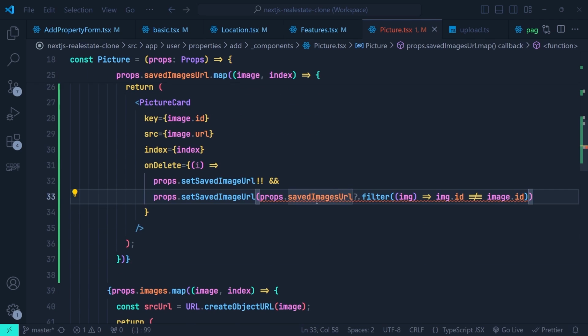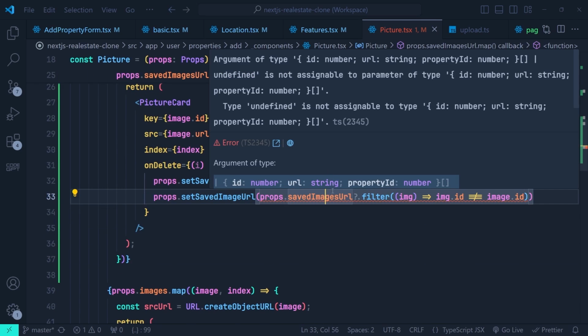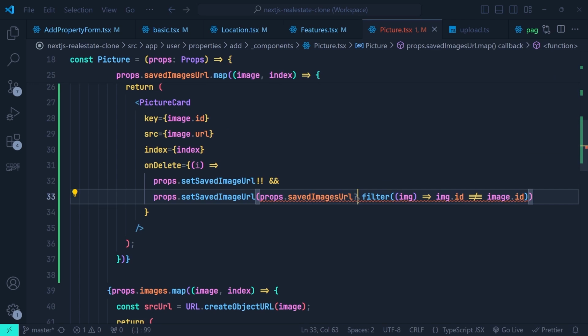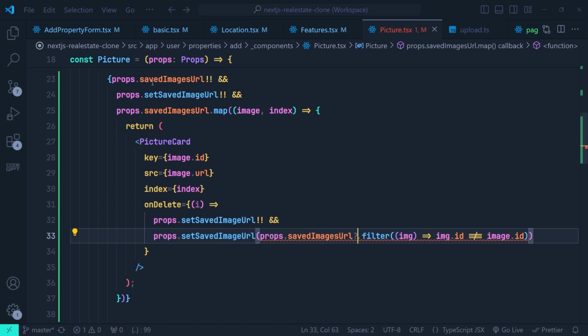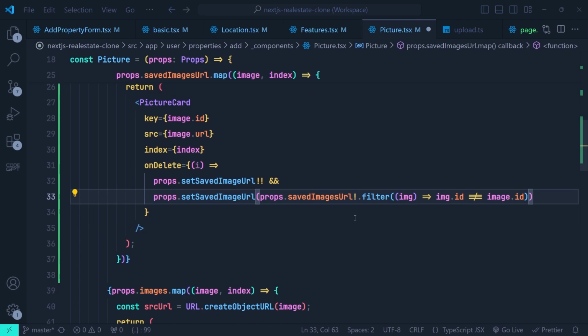We have another error here, and it's complaining about this saved URL might be undefined. So since we have already checked the availability of the saved images URL here, we can safely use an exclamation mark to emphasize that is not going to be undefined here. So in this way we can remove a picture from the saved images URL when the delete button inside the picture card is clicked.